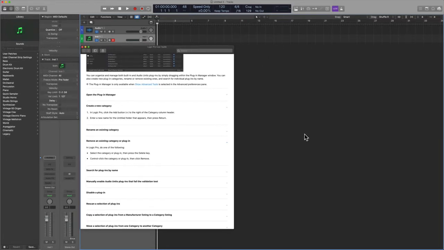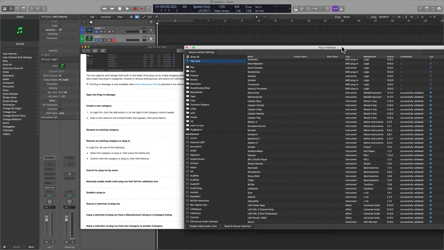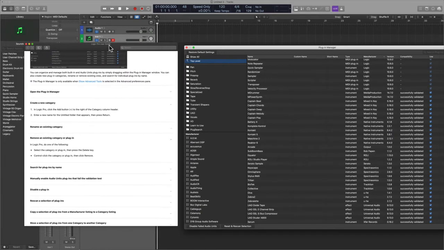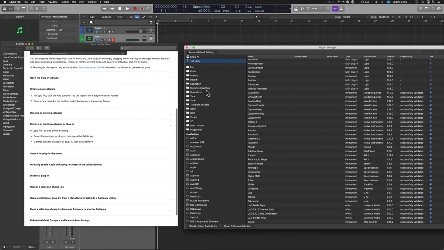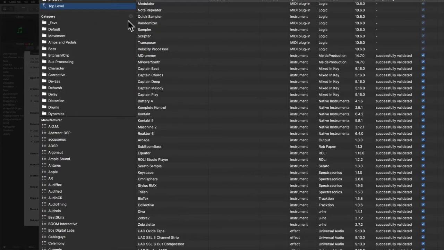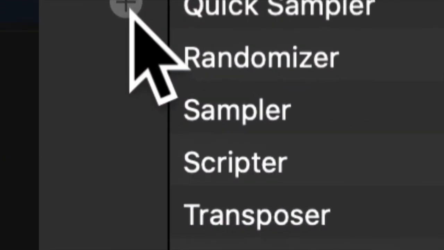All right, so I'm going to open up again the plugin manager. How do you open it up? If you're not a key command person, you want to go up here to Logic Pro, Preferences, and then all the way down to Plugin Manager. Okay, so on the left-hand side, we have the categories that you can create. You can see this is my system, and again, I will create a course on this at some point. If you want to create a new category, you simply have to hit this plus symbol right here.